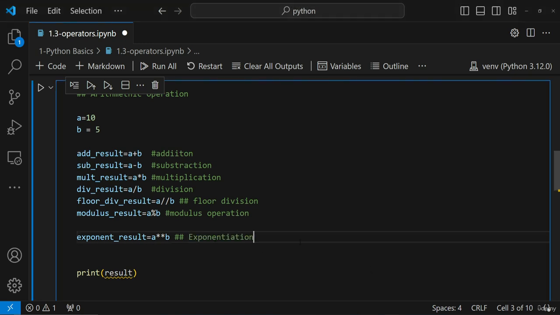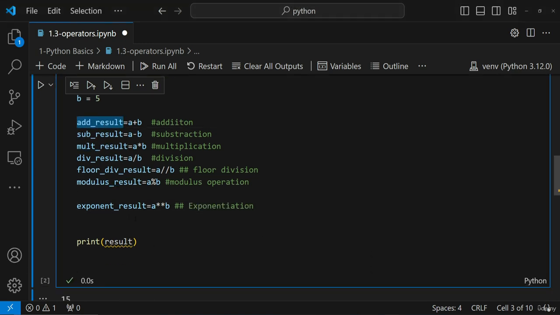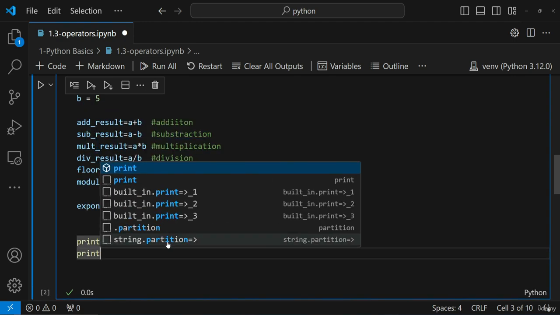Perfect. Now let's go ahead and print this result. So here we have this. Then again, I will write print.